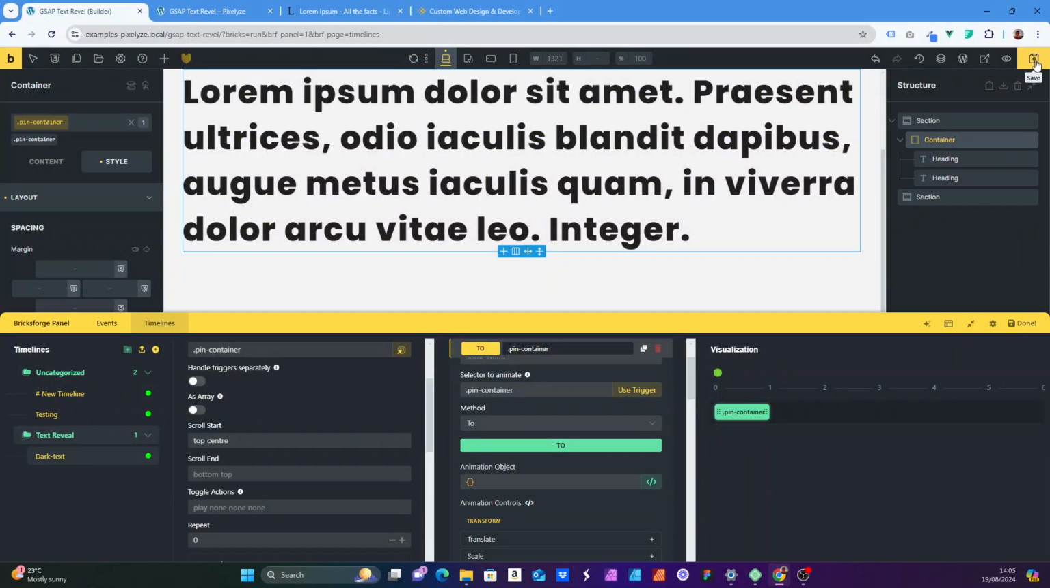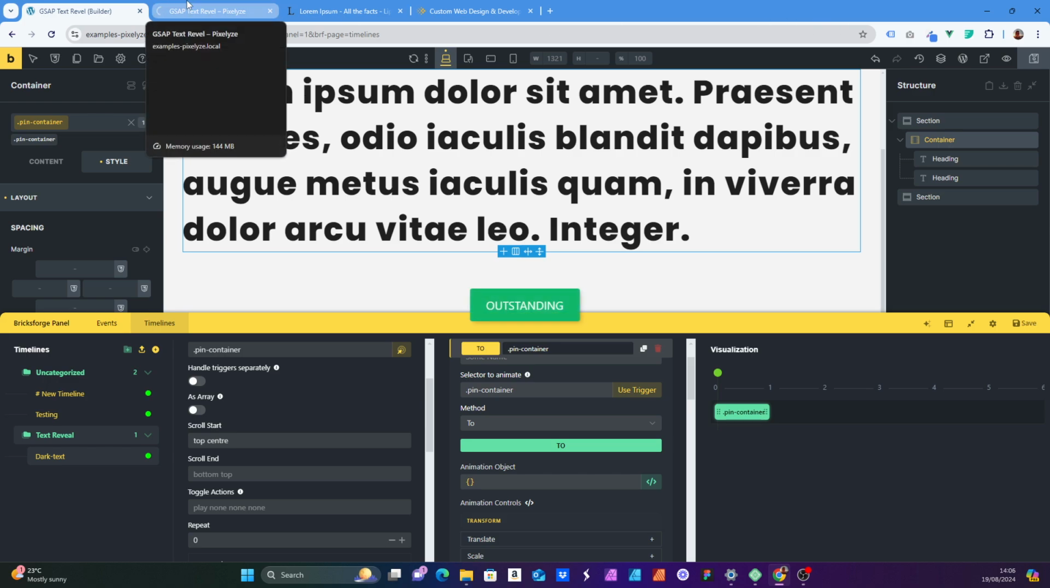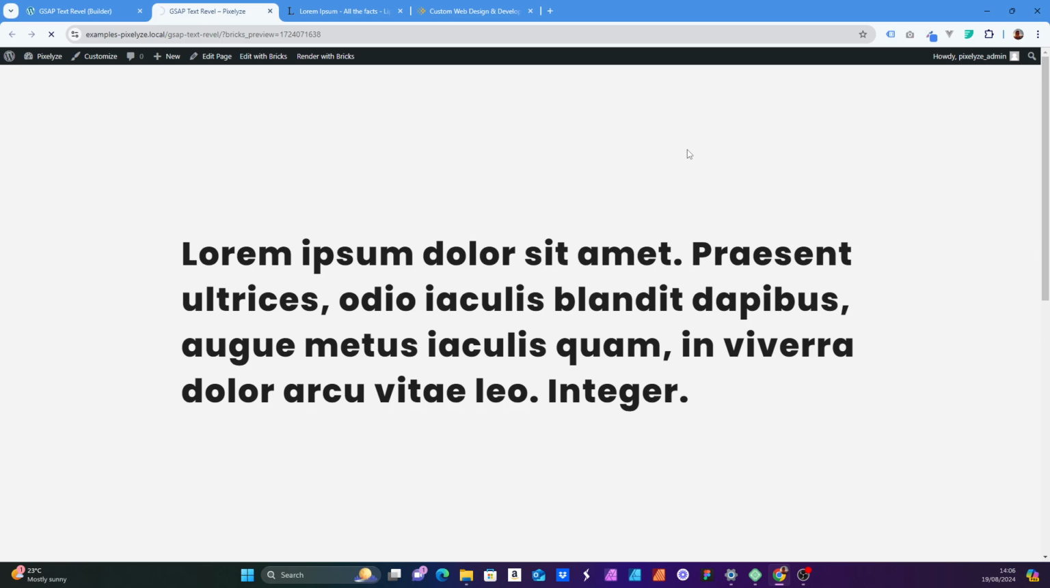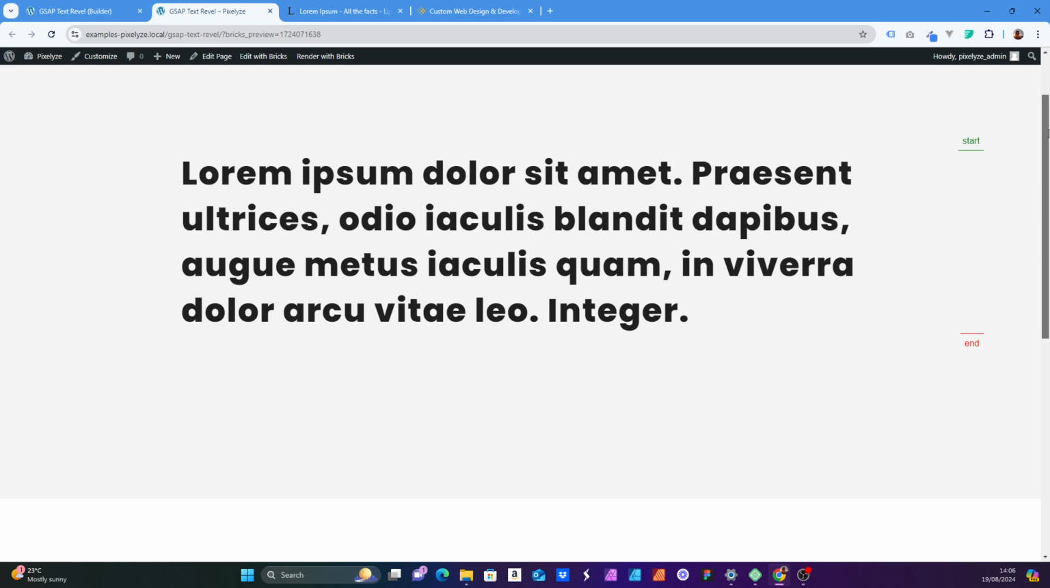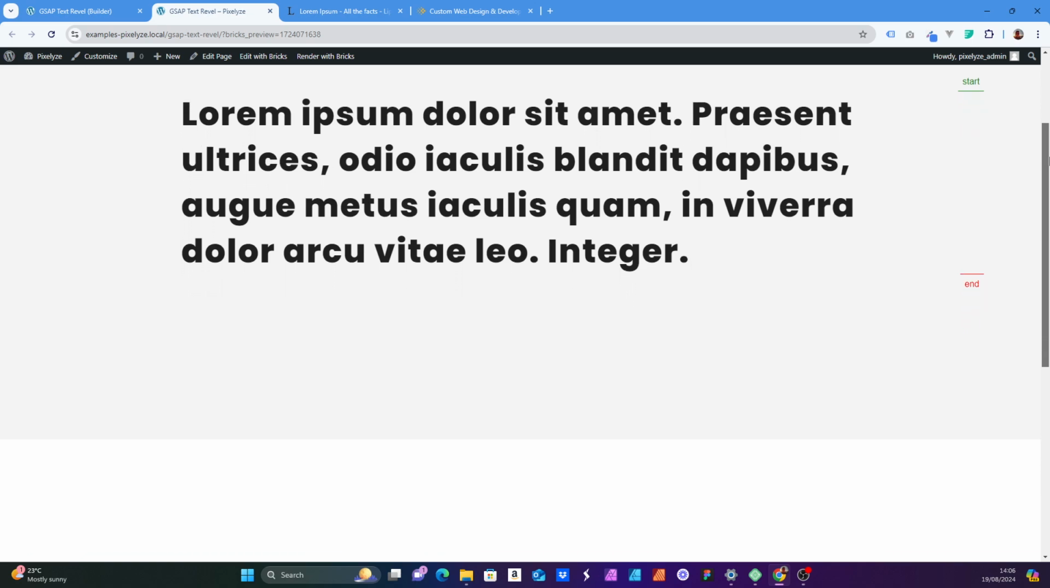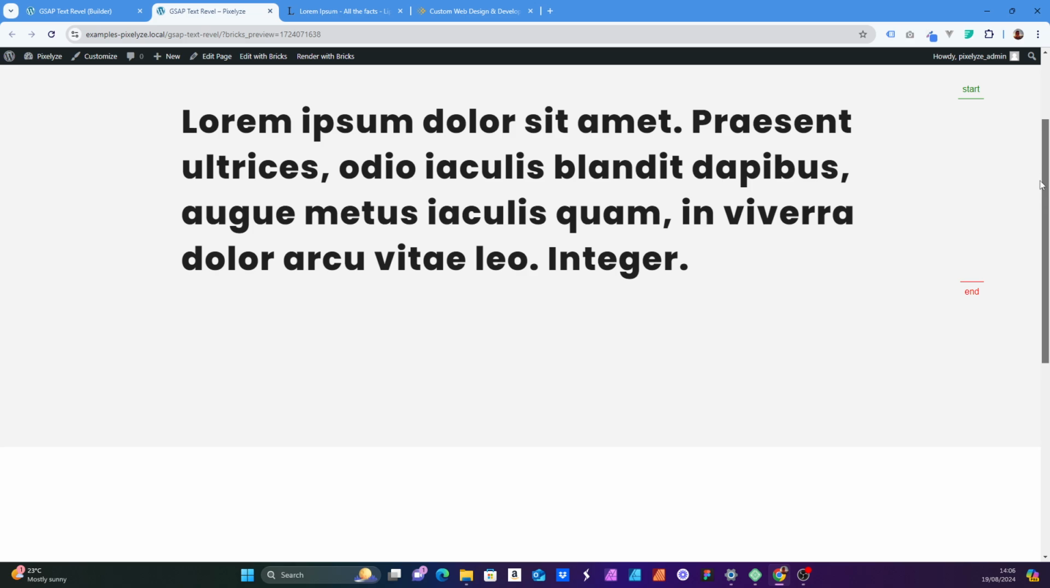So we're going to save, and then we're going to look at this at the front end. Just bear with me on this one, because like I said, it's local development. You see this? So when the screen, if we scroll, it hits, which is pretty much halfway of the section, right?